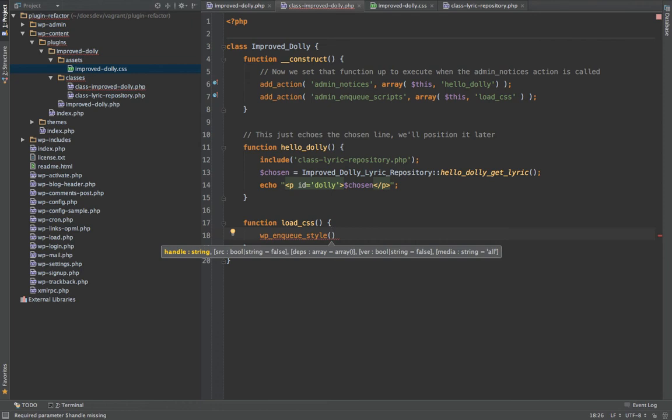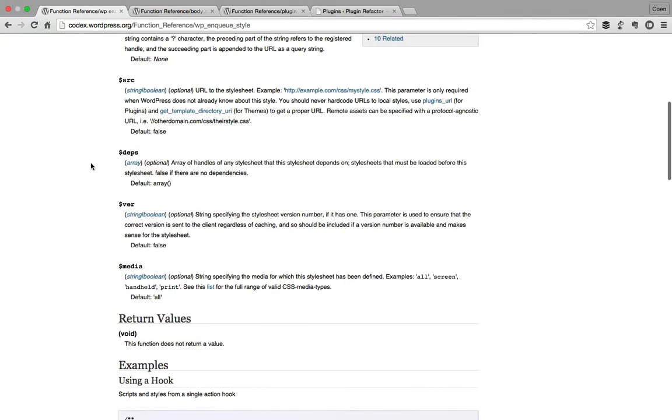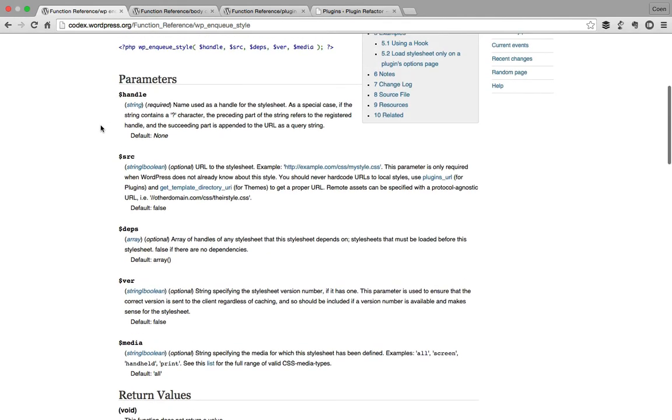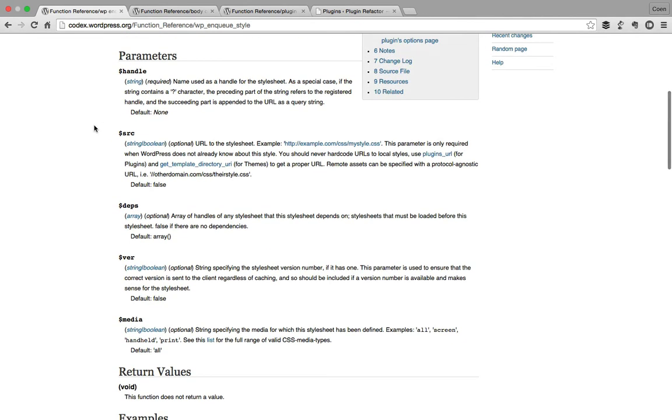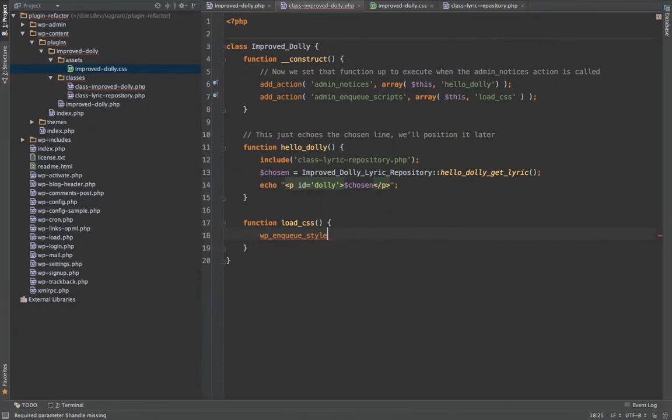It highlights the parameters, and if you're not using an editor that does this for you, then you can go back to the Codex and you can see all the parameters here. So no worries if you're using a different editor. Now let's go back here, trigger the autocomplete once again, and the handle is more or less a unique identifier for your file. So we're going to name it improved dolly. Now, the next one is the source of the style sheet.